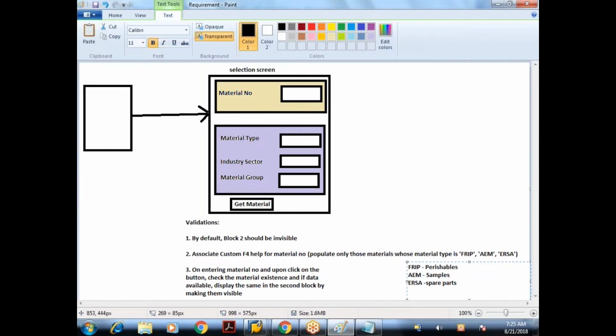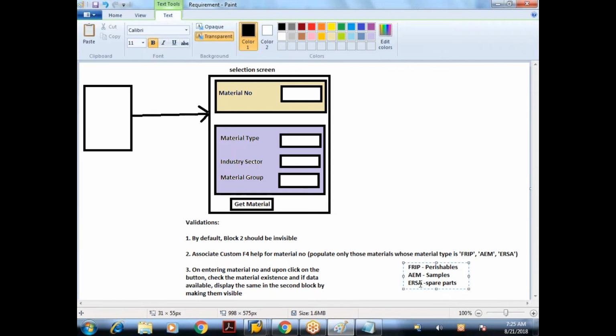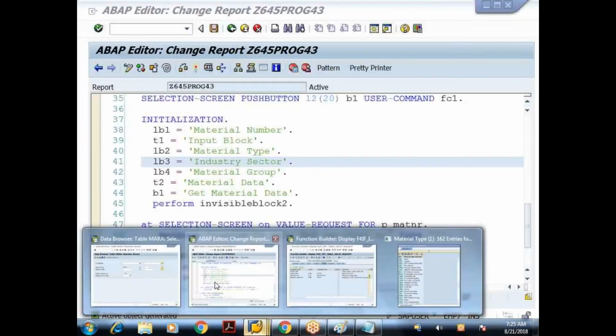Okay. So I need to prepare an internal table which contains what? List of materials whose material type is what? FRIP, AEM and what? ERSA. I repeat once again. When I press F4, I have to populate only those F4 values whose material type should be either of these material types. What are they? FRIP, AEM, and what? ERSA. So I need to prepare that internal table.